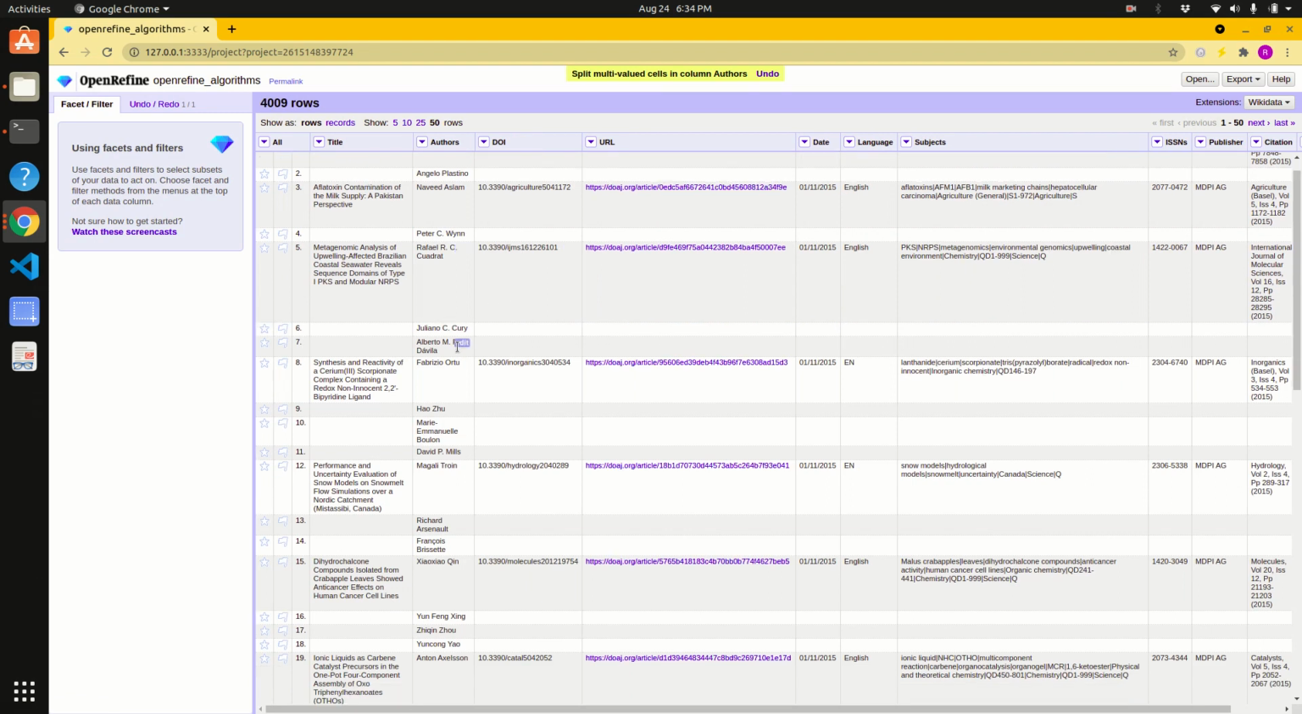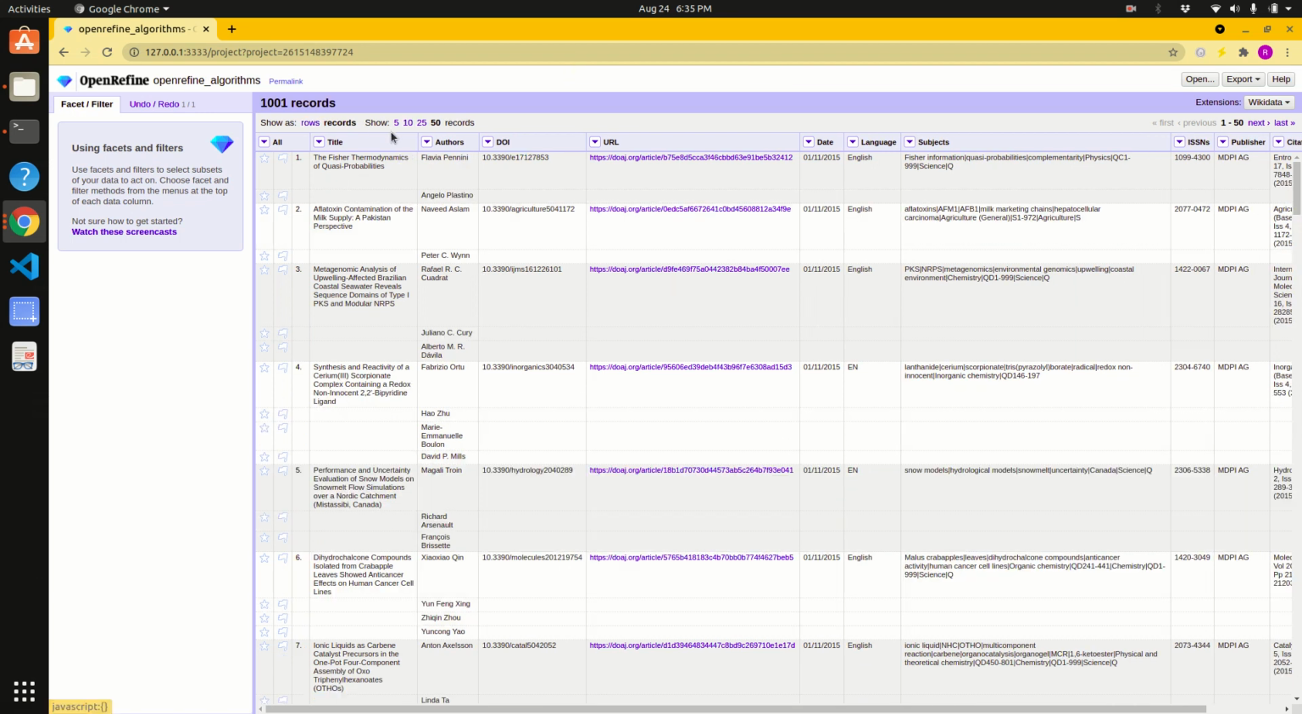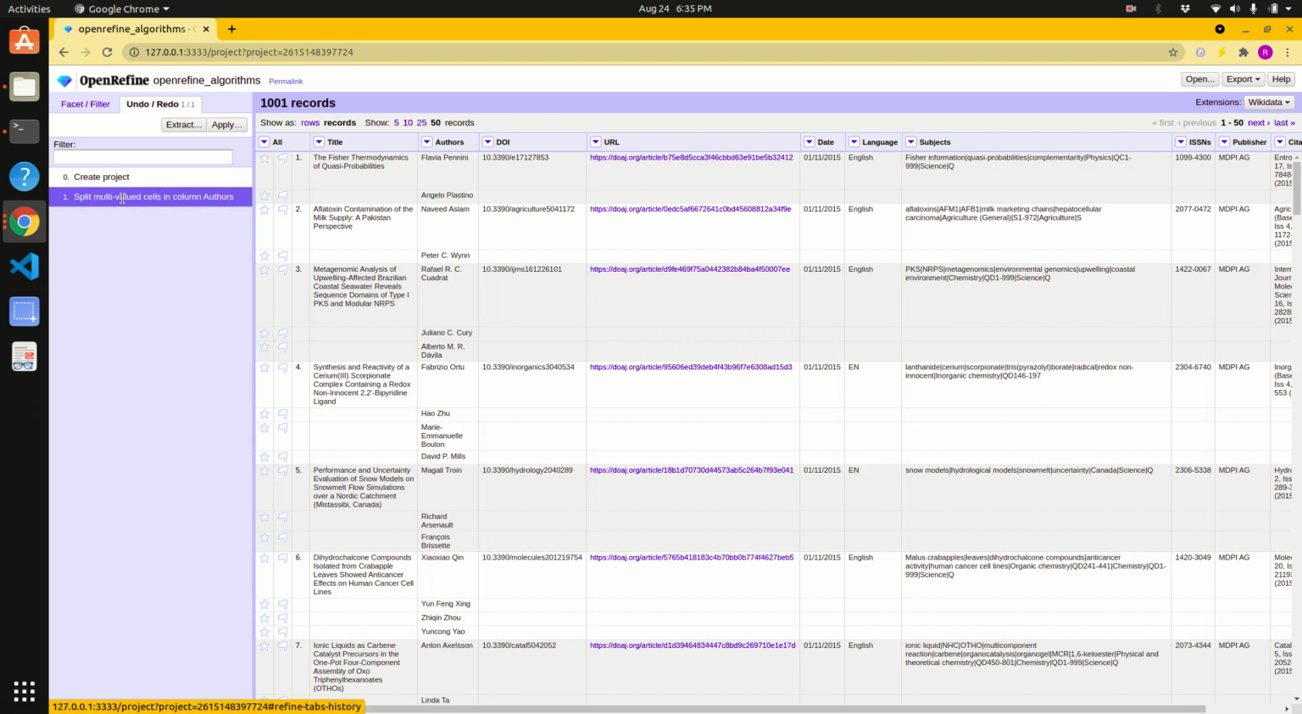So this one has two values. If I select records, it shows me in a different way. It's the proper way, I think. So I'm going to undo this. I don't want... okay, no, I'm not going to undo this.